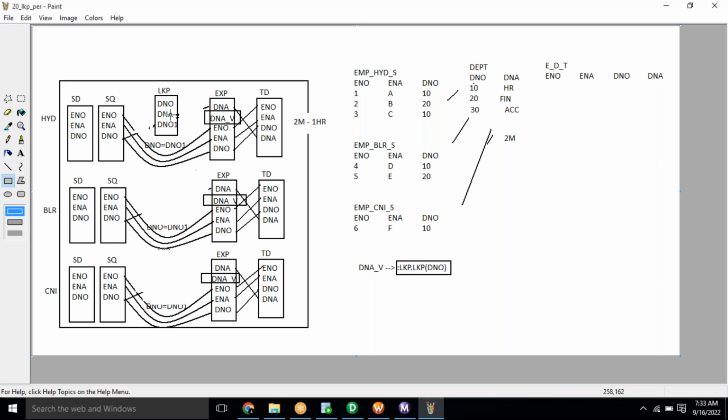And then in this lookup transformation, in all the three pipelines, we need the department name only. Only to that department name you have to enable the return checkbox. Got it? Only to this department name you have to enable the return checkbox. So that for department number 10, the corresponding department name HR will be returned to this variable port. Now this variable port will have the department name, and that department name we have to load into the target definition department name column.